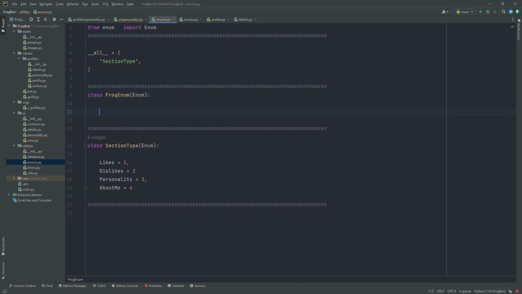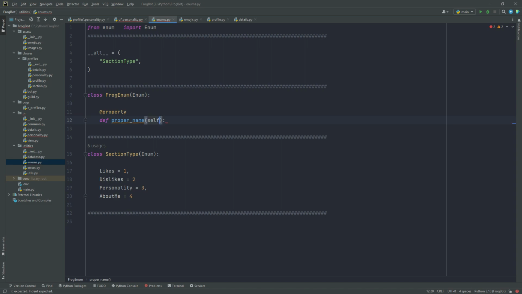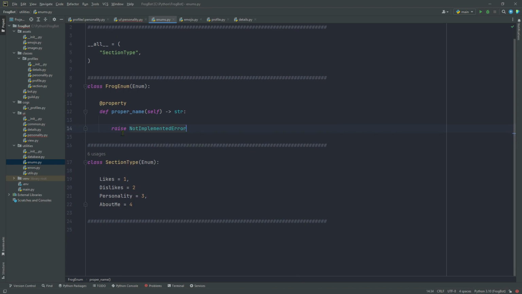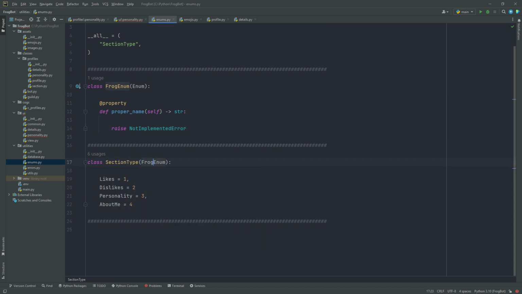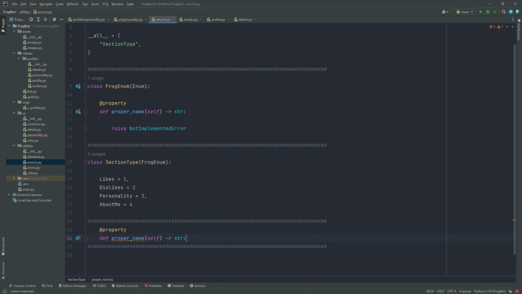And then I want to give it a property. Okay, and this is going to be proper name. It's going to return us a string. Okay, so let's raise a not implemented error here. And we're going to add an additional method to this later on, but for the time being, we only need proper name. So let's convert this to a frog enum, and let's implement the proper name property. So we're going to say at property, def proper name. There it is right there.